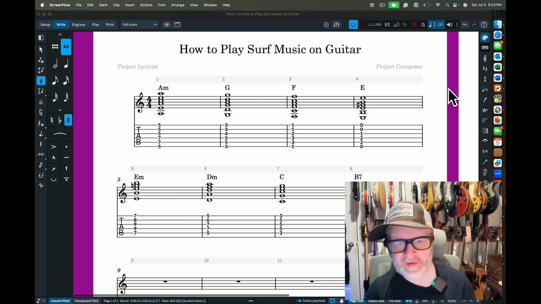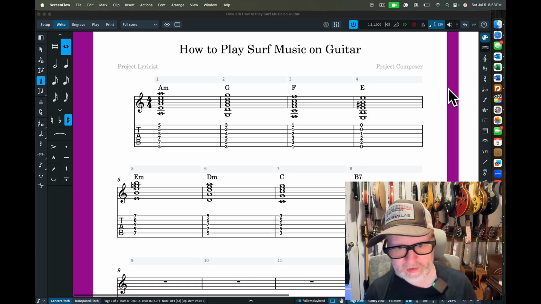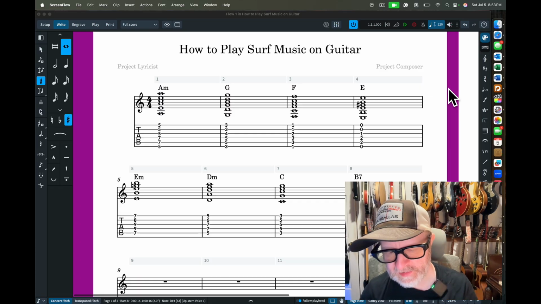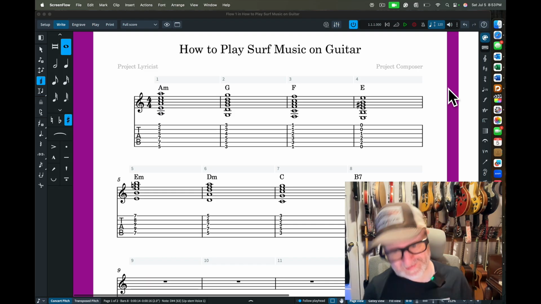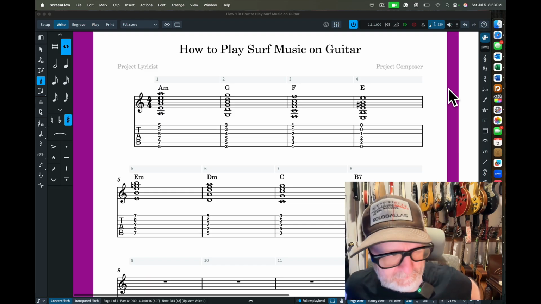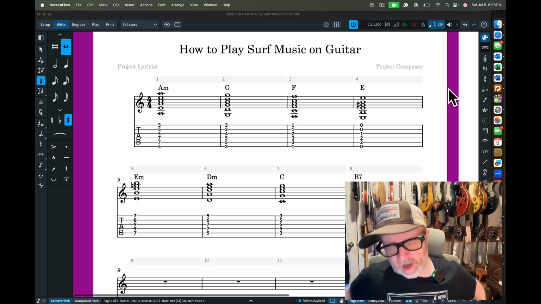I wanted to make some videos about how to play surf music on guitar. Actually, any instrument for that matter. It's a compositional tool, so if you're playing piano or organ or anything, this is applicable too. So I wanted to talk about some of the basic chord progressions that get used in surf music, and I'm going to start off with some of the most popular ones that are actually pretty simple.